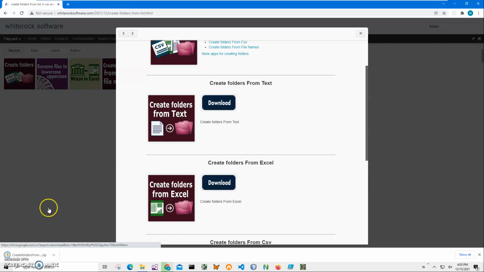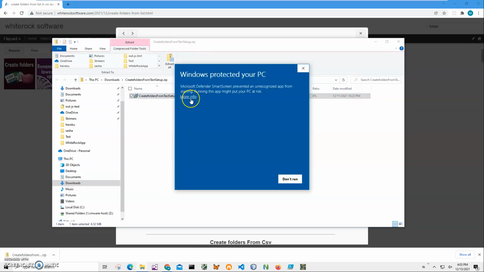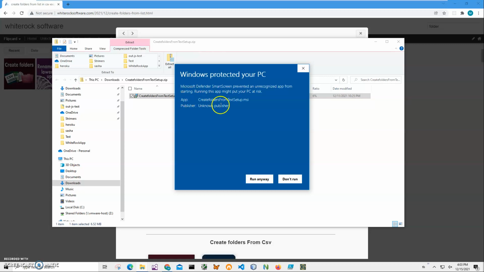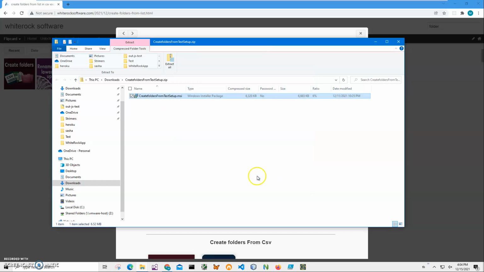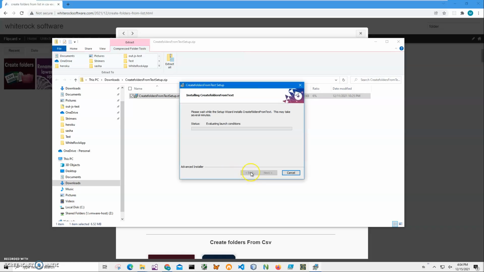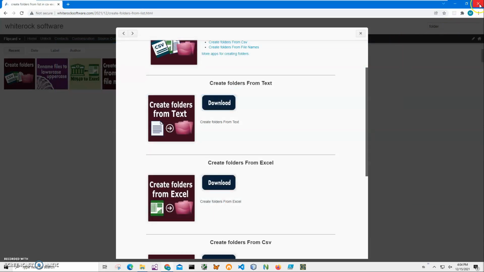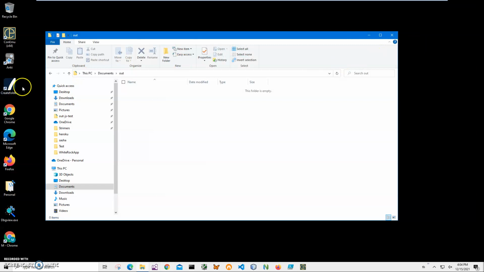And I will wait until the archive is downloaded to my local computer. Then we'll click on the downloaded archive to open it, double click on the MSI inside the archive and click on more info. I'm getting this screen from Windows because I'm not a registered publisher with Microsoft. You can see publisher unknown. So I'll just click run anyway to start installation, click on next, install, click on yes and click finish on the final screen. And now I can close everything and just go to my desktop.